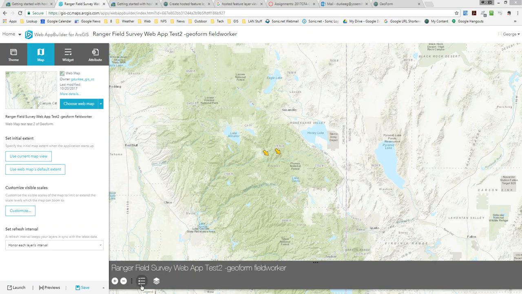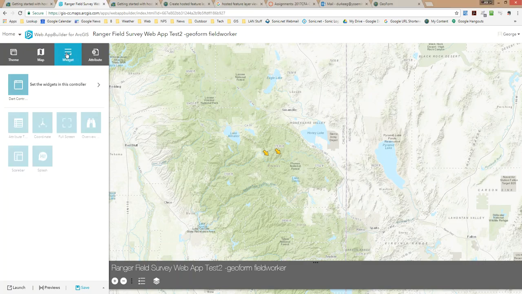So notice down here on the bar, we have legend and the layer list as defaults, and we can zoom in and zoom out. So let's add some more tools. We go to widgets, and so first we want to add any of the capabilities here.